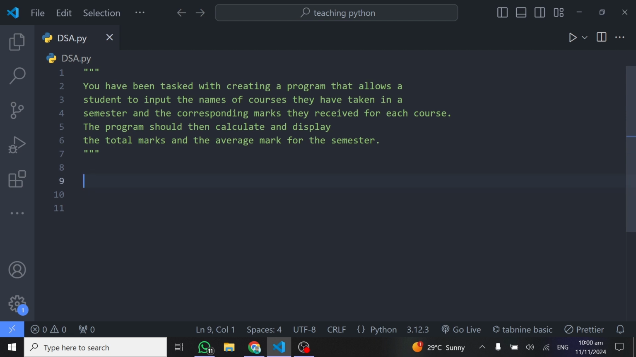We have to just make sure we create a code that asks students to enter their course names and also asks them to enter the marks they've gotten for each of these courses. Then after getting all these marks, we'll be able to sum up these marks and also find the average mark for the semester. So let's go ahead and do that.